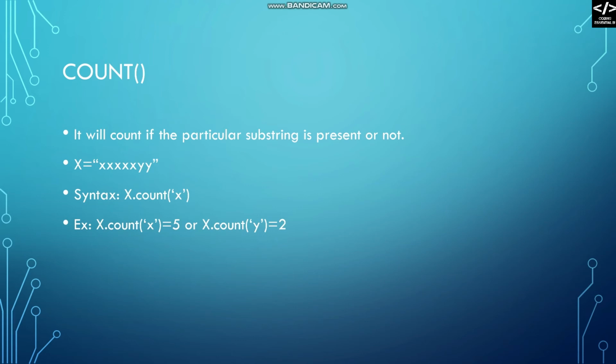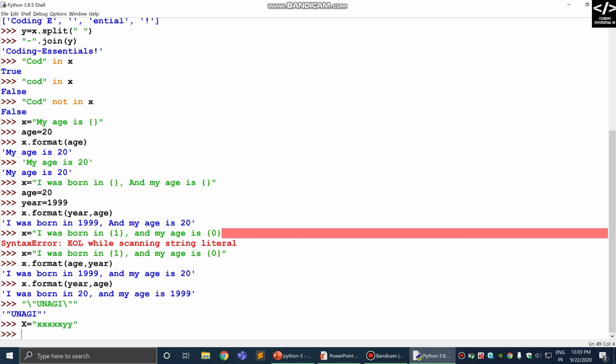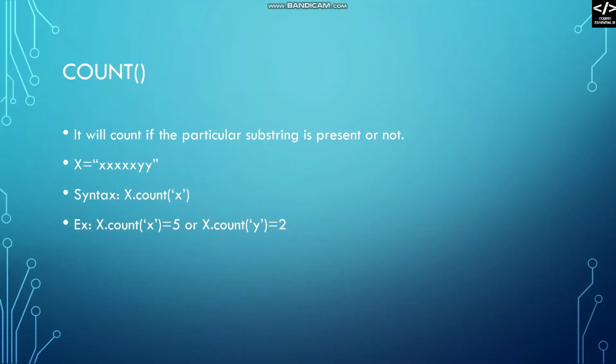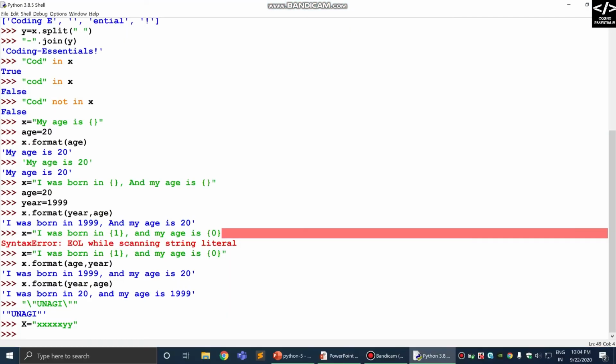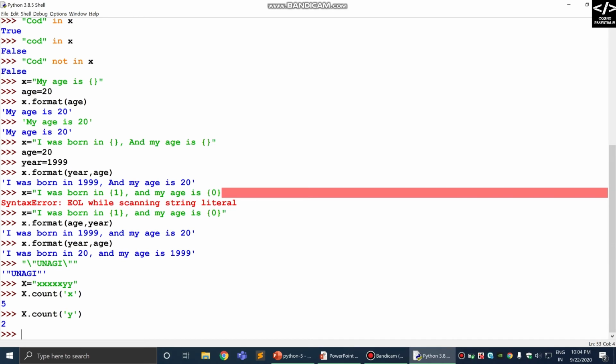So we'll take the example of x. x equals x 5 times and y, and the syntax is x dot count and the character you want to count. So x dot count character x, so it will print 5, and that's correct. Now if I do x dot count y, that is also correct. It is 2.